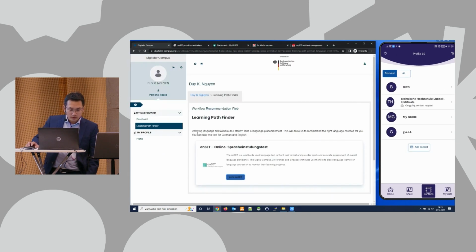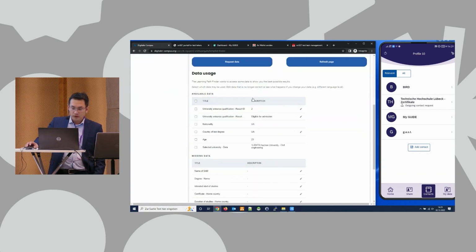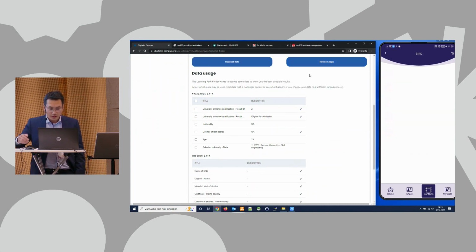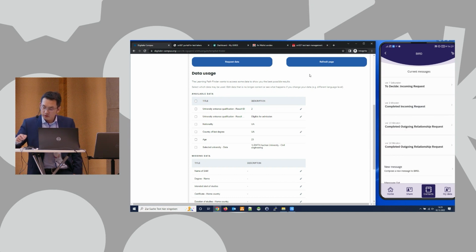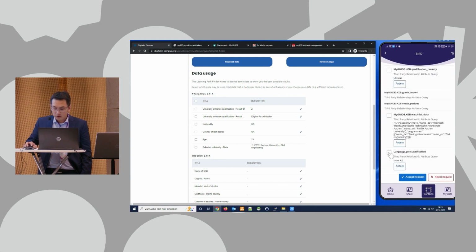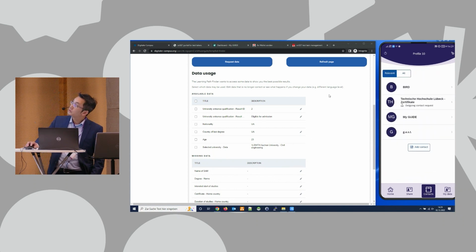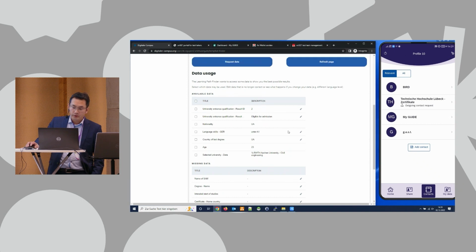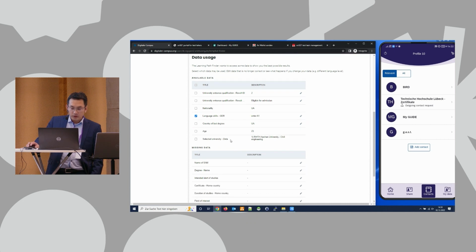Okay. I have to improve my German skills and request data. Now I would like to share this data with the Digital Campus. Here, and accept the request and refresh the page. As you can see here, my German language skills are below A1. Okay, I have to improve my German skills.